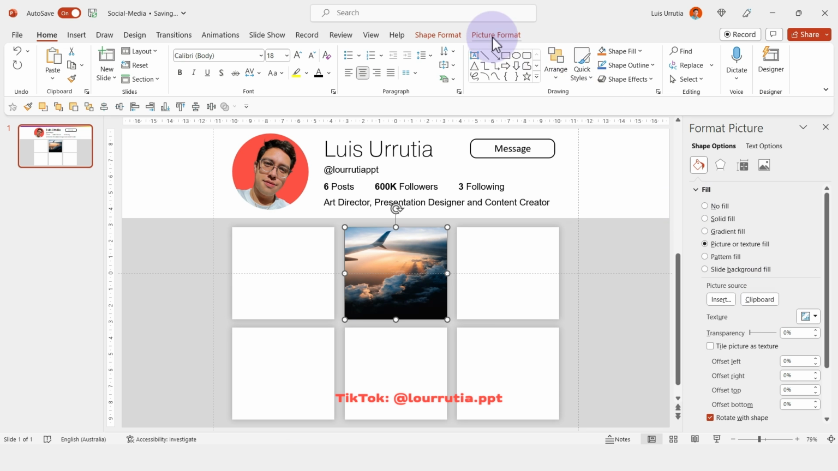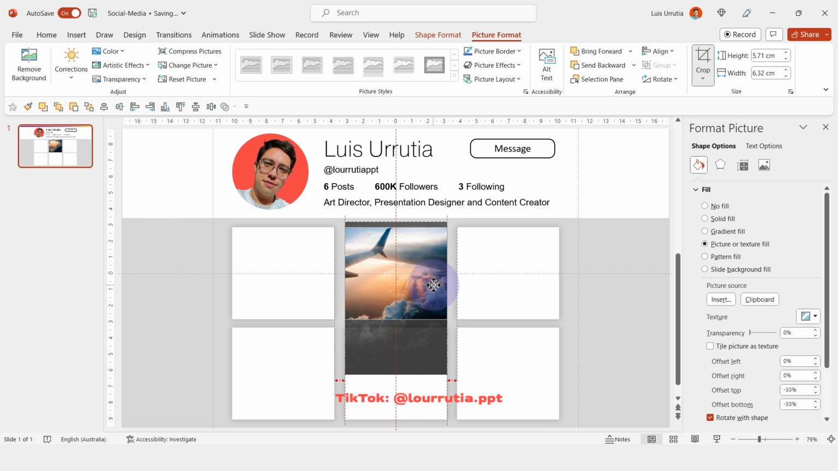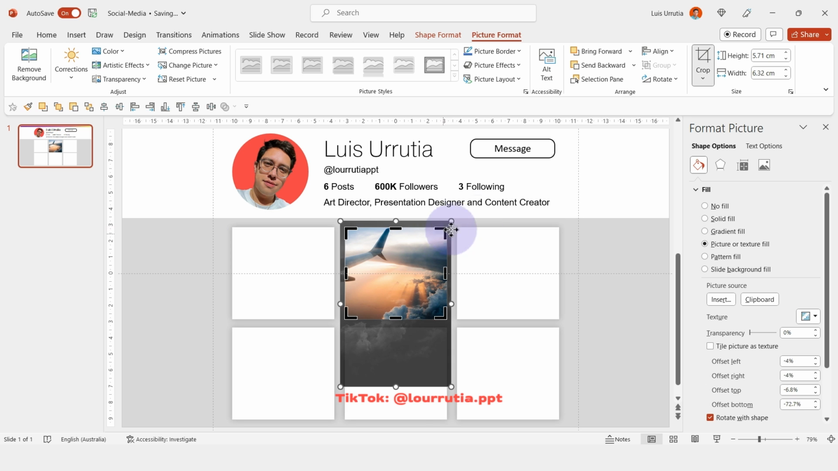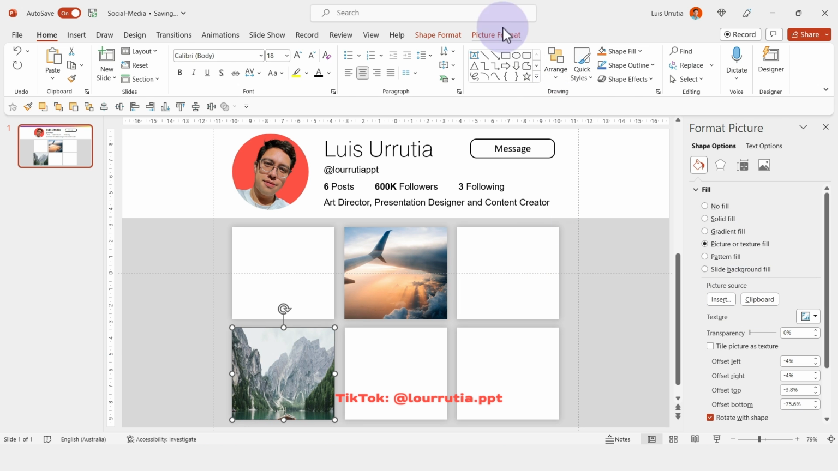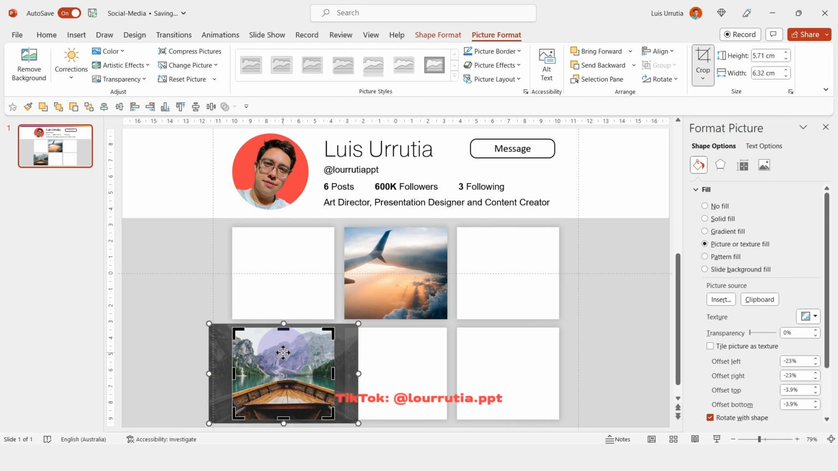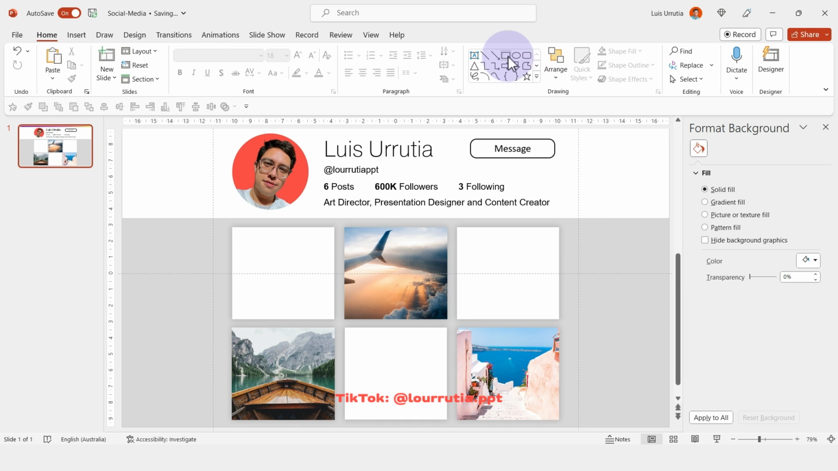And if your image looks distorted, go to Picture Format, click on Crop, and then click on Fill, and you'll be able to move it around until you find the actual focus area that you want of your image. And I'll repeat that exact same process for squares number 2, number 4, and number 6.